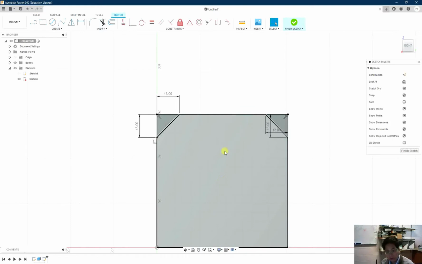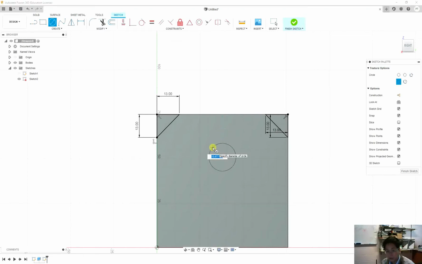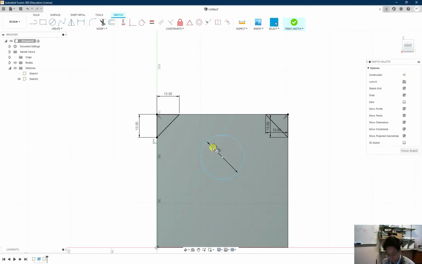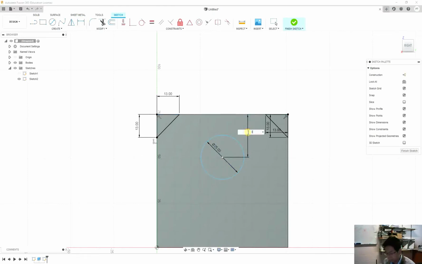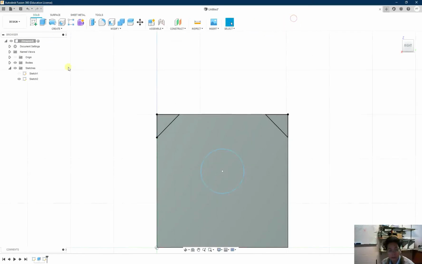Now for the circle at the middle, I have to align with the middle point. Yep, and go all the way down and enter the diameter. And to reposition it, I use the dimensions to get the distance from the top, which is 32 mm. Now I have everything I need. I just finish and cut it.